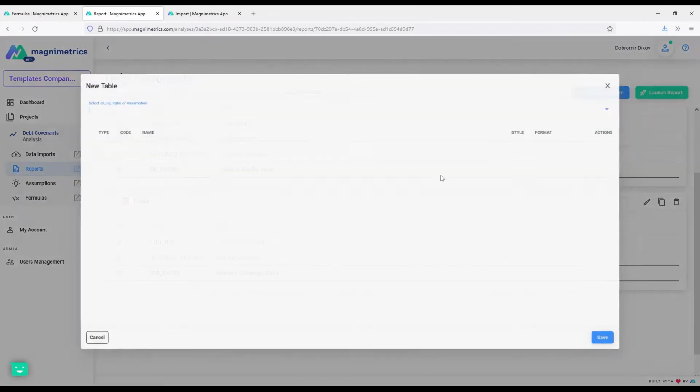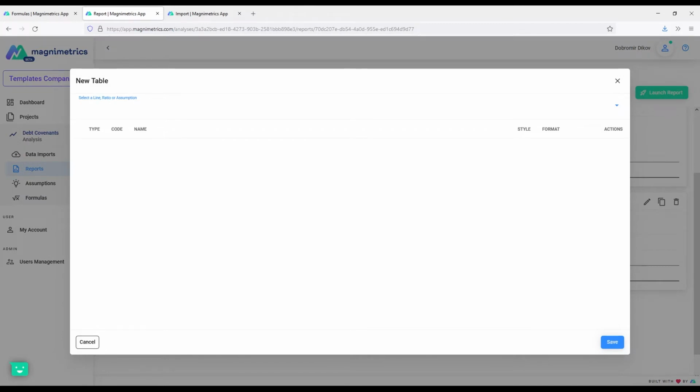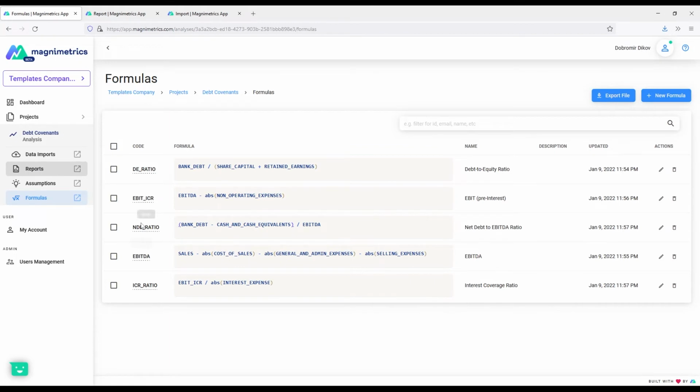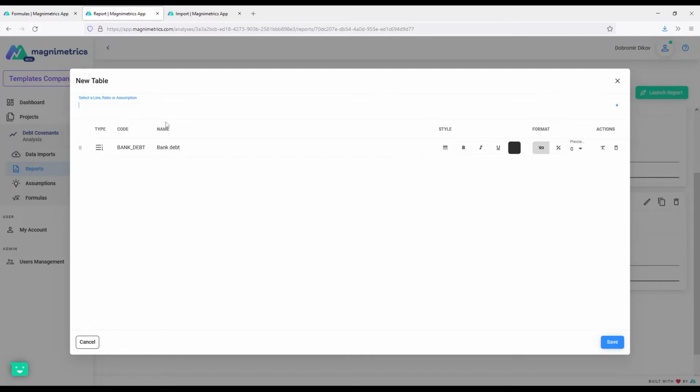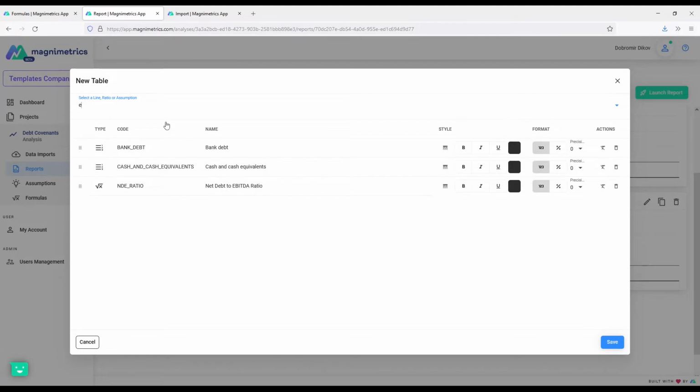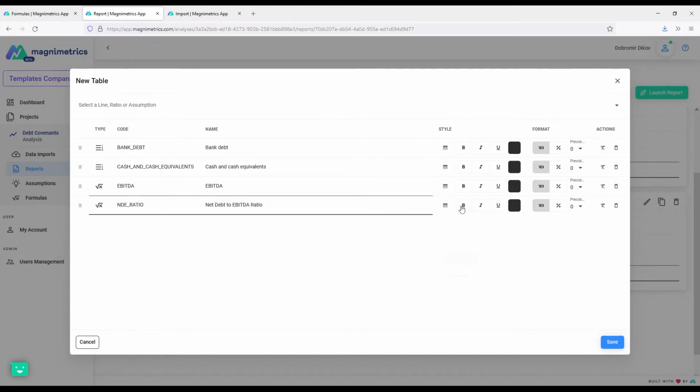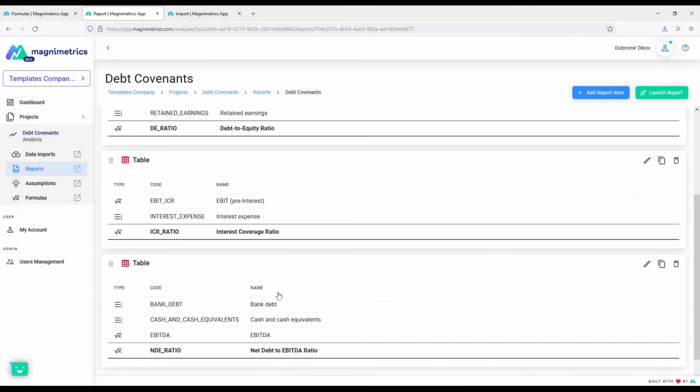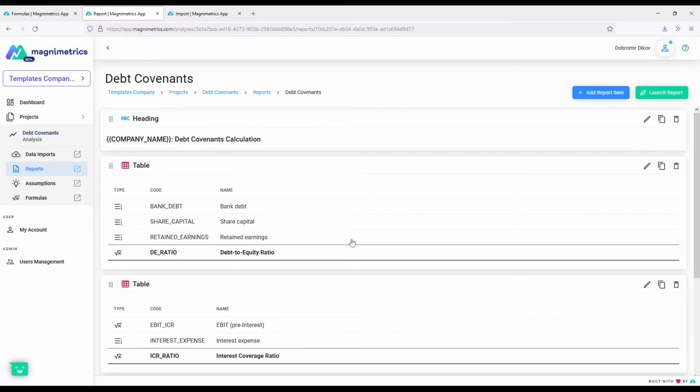And then let's add a table for our third ratio, which is our net debt to EBITDA. So for our net debt to EBITDA, what we need is our bank debt, cash and cash equivalents, and EBITDA. I'm going to go with bank debt, cash, and then net debt to EBITDA. And I also need my EBITDA, of course. Let me just reposition this here. Okay, format it in the same way. Make this bold, make sure to change the precision. Save, and I have my 3 covenants right here.